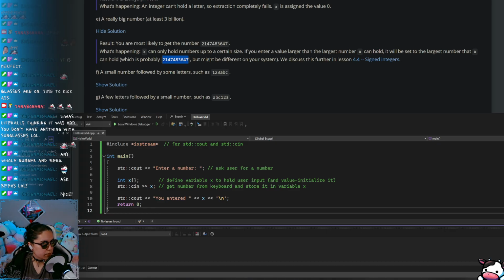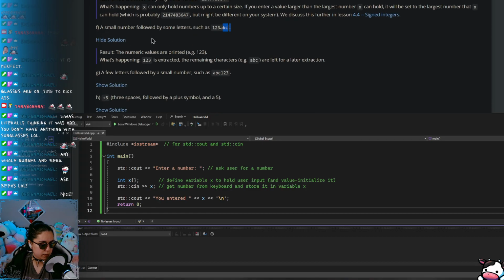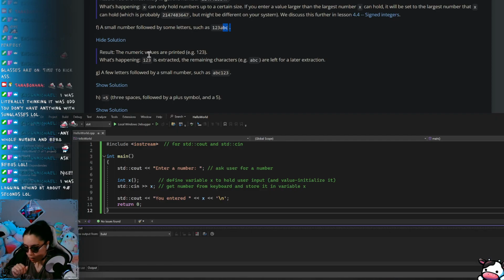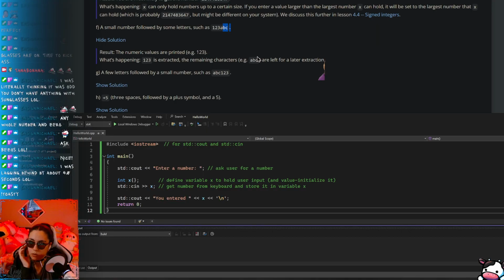A small number followed by some letters. It will pull 123 and just screw those, right? The numeric values are printed, 1, 2, 3. What's happening? Excuse me, pardon? 1, 2, 3 is extracted. The remaining characters, ABC, are left for later extraction. So I could set it. Whoa.